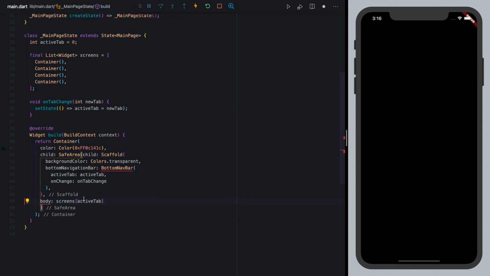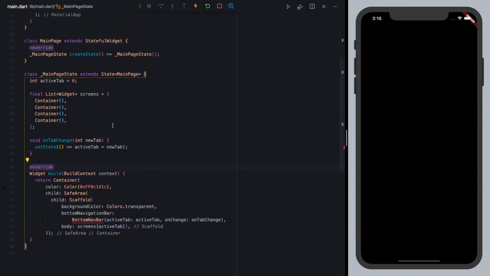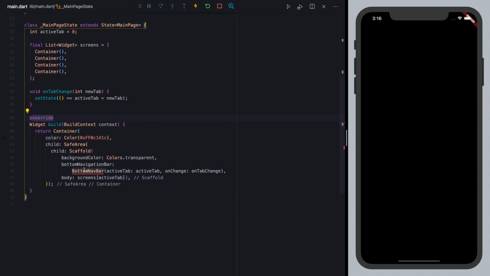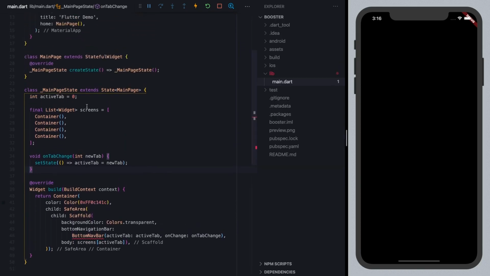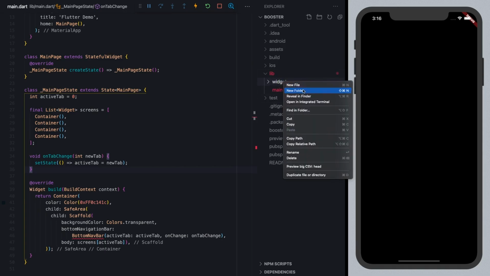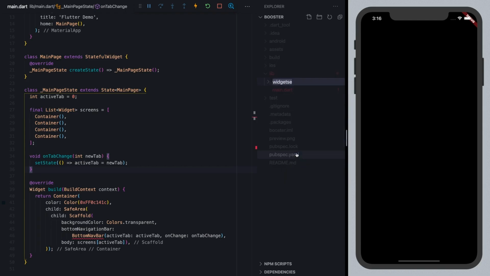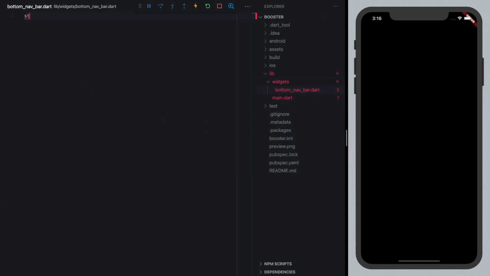Wait, what am I doing? Where is scaffold? All right, so this needs to go inside scaffold. Cool, so that looks fine. We still haven't defined bottom navbar, so let's go ahead and do that. I like doing this by creating a folder called widgets, spelled correctly. So widgets, and then within that, I'm going to set up bottom_navbar.dart. All right, this is going to be a stateless bottom navbar.